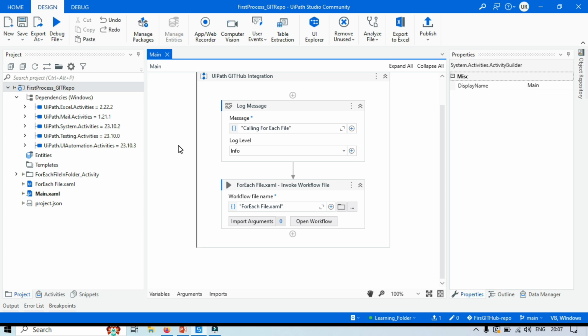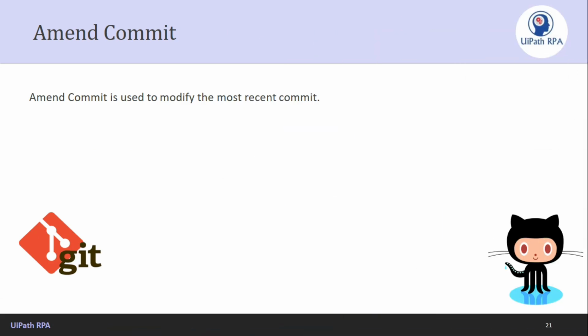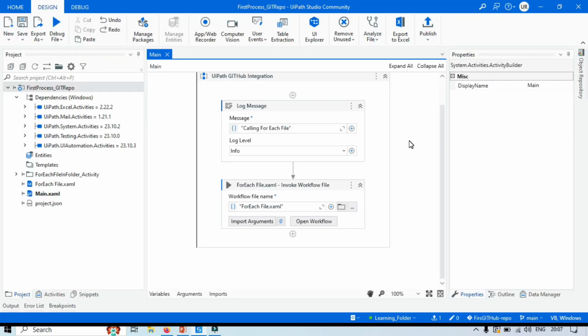Now we'll talk about amend commit. Now what is amend commit? Amend commit is used to modify the most recent commit. Now let's suppose you have made some changes to your project in UiPath Studio and you commit those changes to the local repository. Now, after committing, you realize that you forgot to include a log message activity or any activity in the previous commit, or you want to update the commit message to provide more details on the changes.